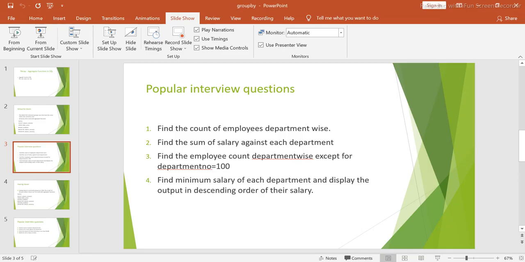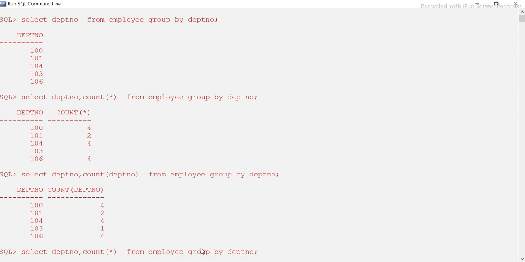Now the second question is: find the sum of the salary against each department. We want to find out the sum of the salary. So what we will do is use the aggregate function sum, the sum of the salary. We have to do it for each department, so obviously this is the group by. Based on the department we are grouping, and we are saying sum of the salary for each of the departments. Now we will run it.